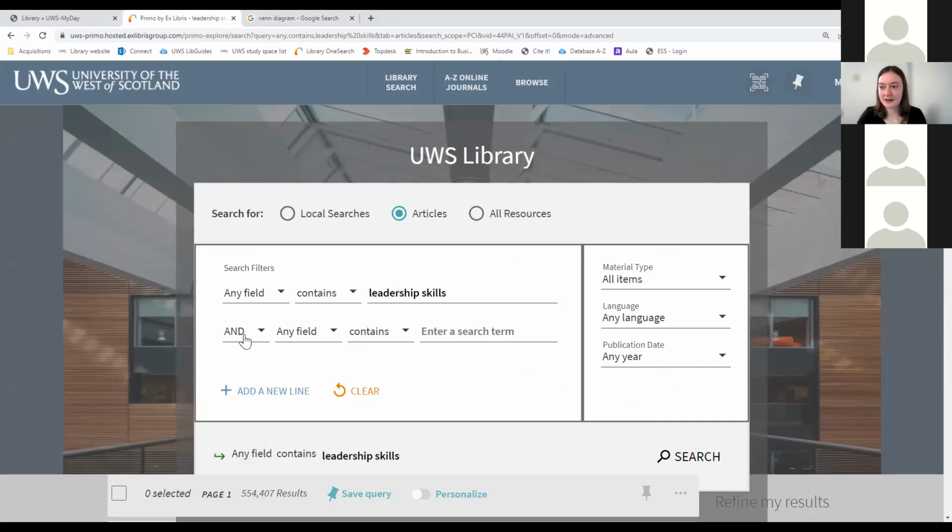So AND is a special database searching term. It's called Boolean logic. There's two options: you can do AND, you can do OR. And we use AND to link two different things together. We're basically saying to the database, look, I only want things that include both of my topics.